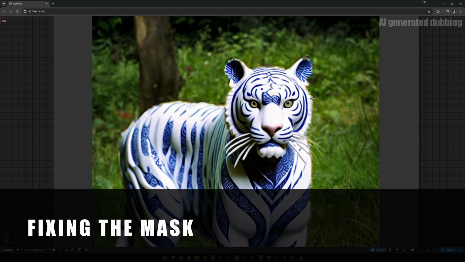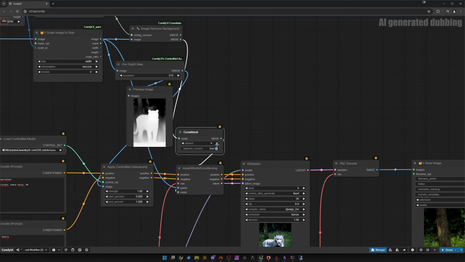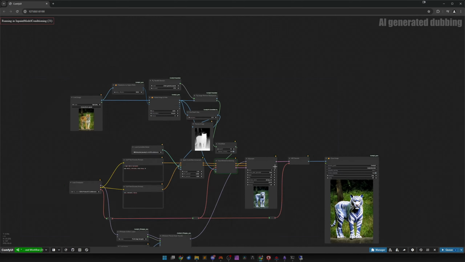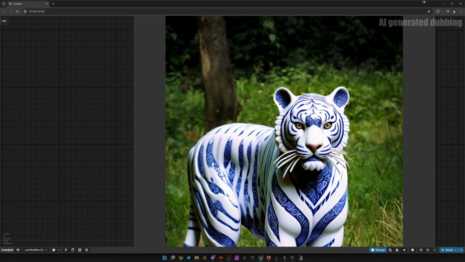We can easily counteract that by hanging a grow mask on top of it. So it doesn't have to be that big. We switch between our image remove background and the inpainting model conditioning, and say now we want to enlarge the mask by about 12 pixels. I'll let the whole thing run again. And as we can see, the edges have become much nicer.